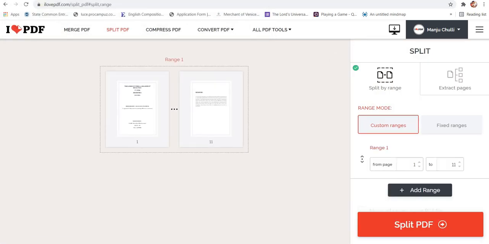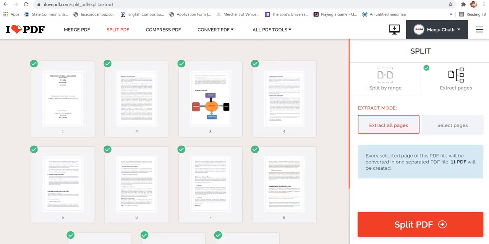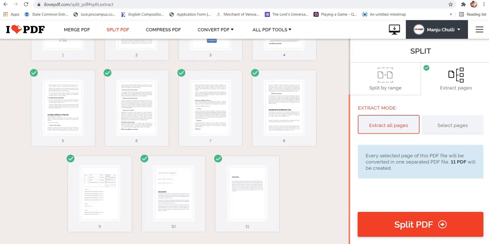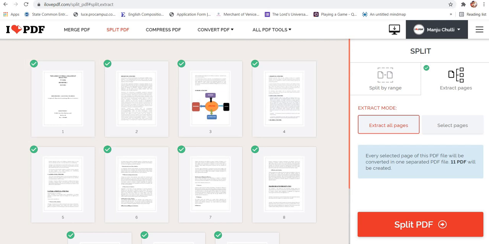Now, there are two options on the right hand side, whether you want to split the pages by range, that means from 1 to 10 page number, 1 to 5 page number, or you want to randomly pick up certain images, certain pages. So I'll just click on the option extract pages. On the left hand side, you can see a preview of my PDF file of 11 pages.